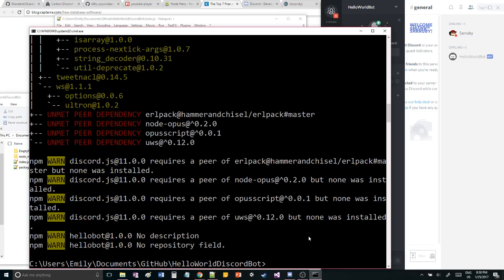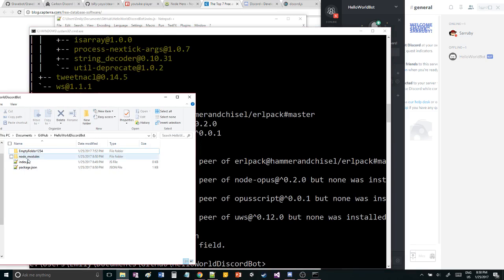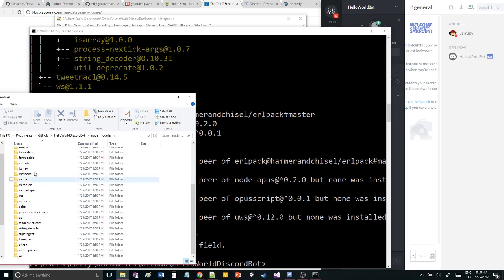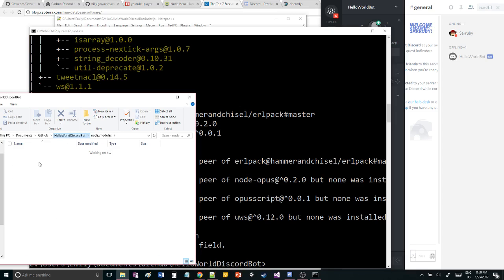Alright, now we have, in here you'll notice that there are some node modules now. If you click in here, you can see that a whole bunch of different packages were downloaded, so that way discord.js could access everything it needs. So lots of files came down with that install right there. And over here, we have index.js.